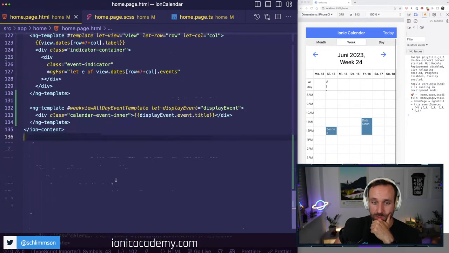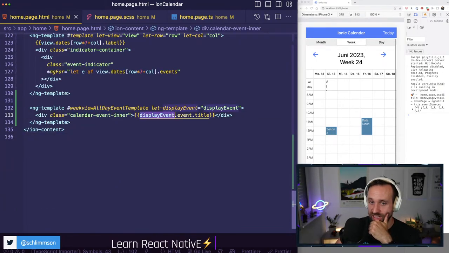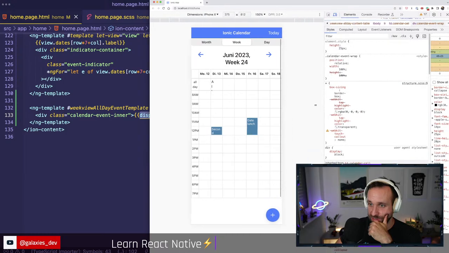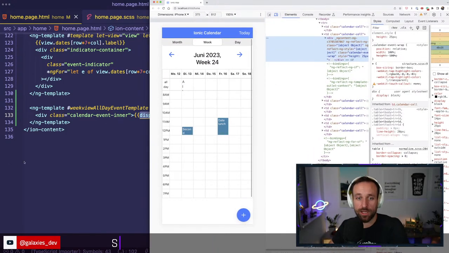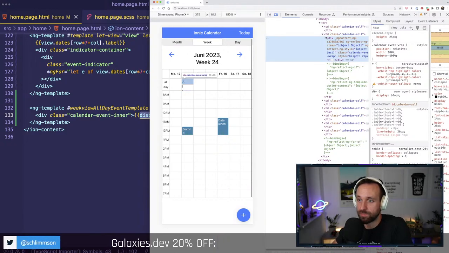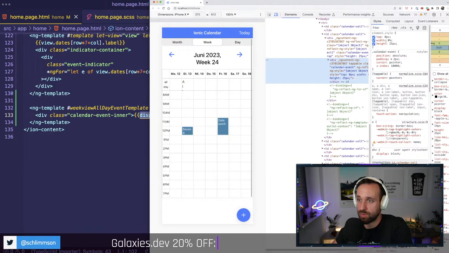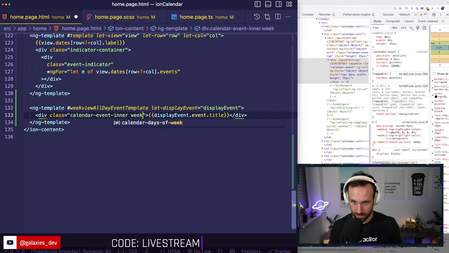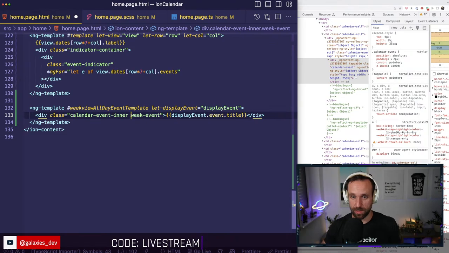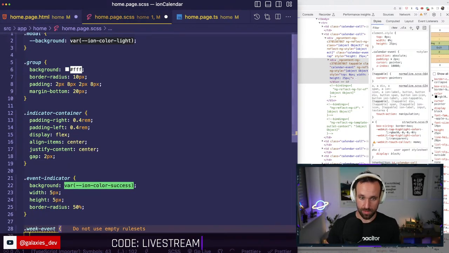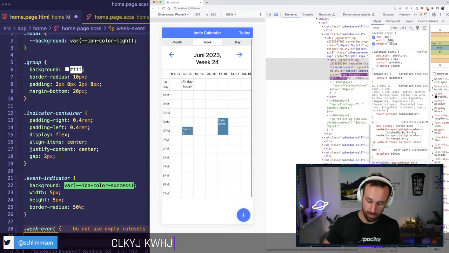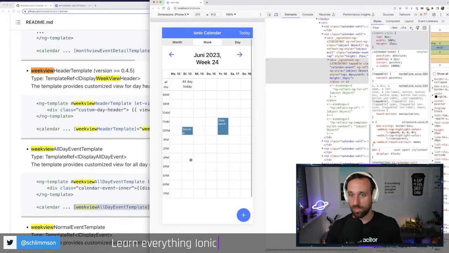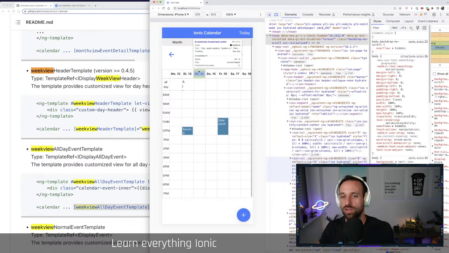Okay. We see that it displays the title, but it's not really using the whole available space in here. Let's try to figure this one out. Div class calendar event inner. There it is. Top. I'm going to call this week event. I'm trying to replace this with a width of 100%. Maybe that's already the fix. Let's see. Would have been too easy.